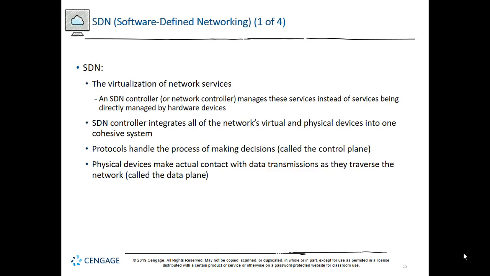Now, if we look at software-defined networking, which is what SDN stands for, as network infrastructures become more complex, configuring all these networking devices, both virtual and physical, and creating and managing the network infrastructure presents a growing challenge. Software-defined networking is a centralized approach to networking that removes most of the decision-making power from networking devices and instead handles that responsibility at a software level with a product called an SDN controller or network controller.